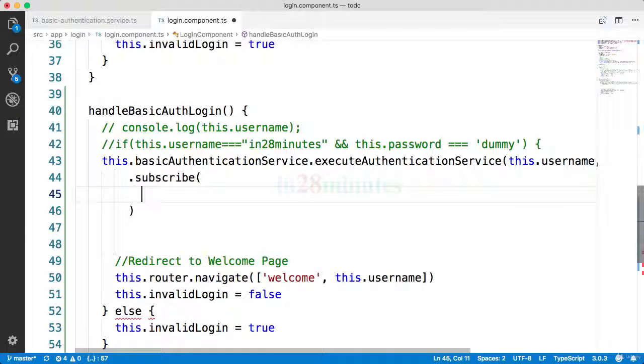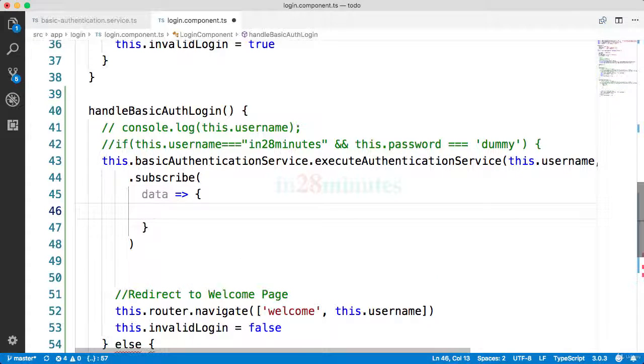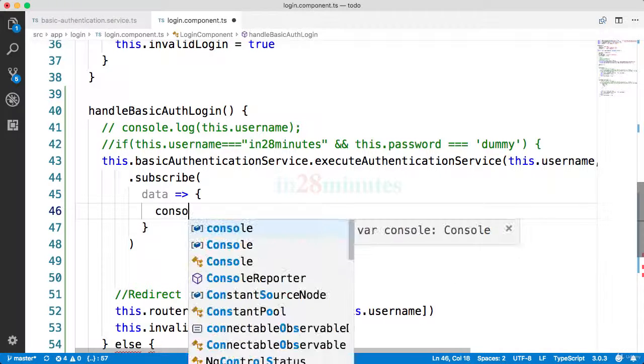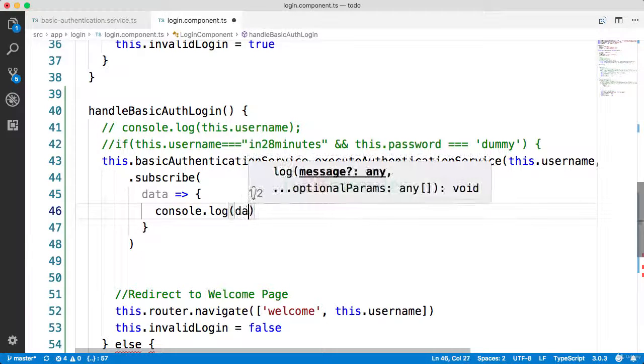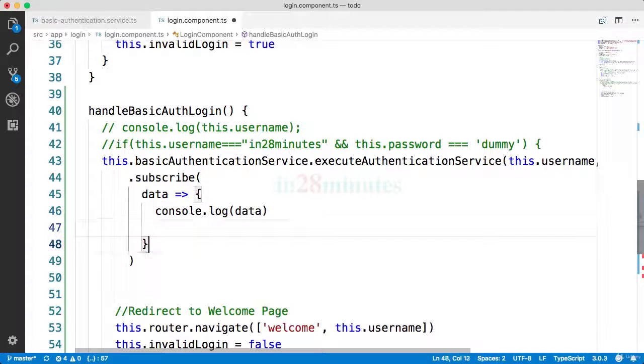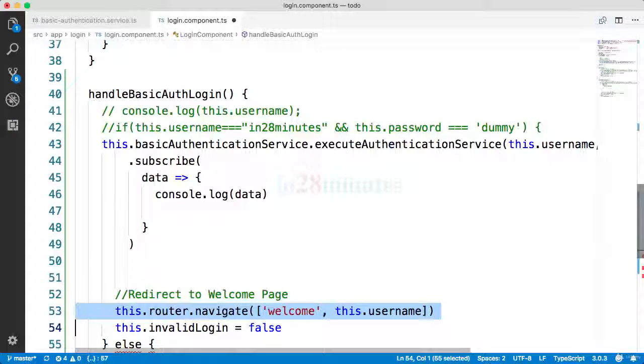What is the successful scenario for us? When the data comes back properly. So when data comes back properly, what do we want to do? Let's first log the data, console.log data. That's the first step. After that, we'll route to the welcome page.